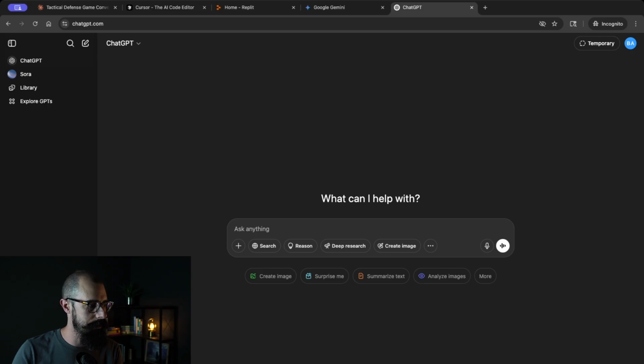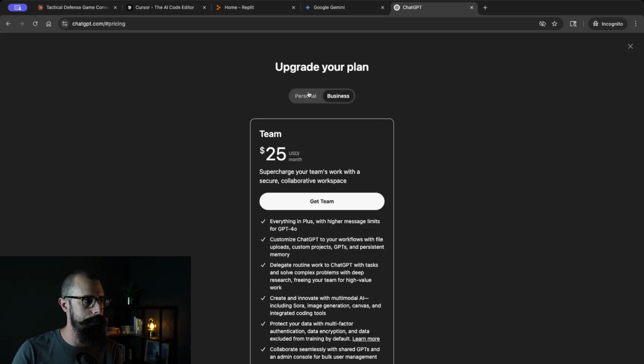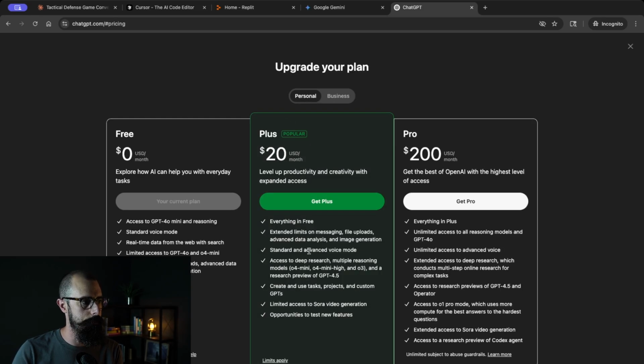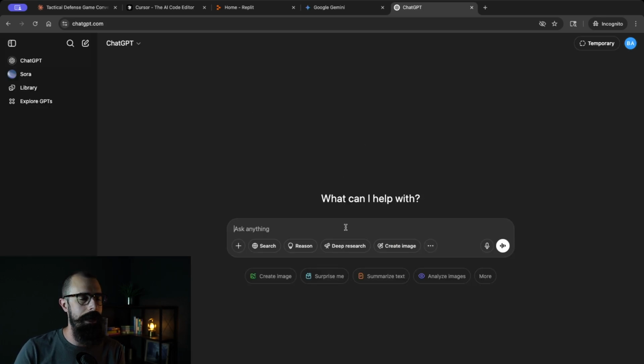They do have projects, but again, I think you need to upgrade your plan in order to get access to projects. You can see here in-depth reader, create and use tasks and projects and custom GPTs. And this is the $20 a month plan. So I would recommend using projects when you can. It helps you organize your information and helps the AI get as much context as possible.